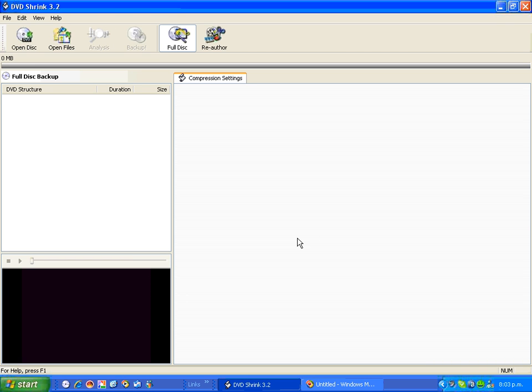I'm going to show you how to use a bit of software called DVD Shrink. Now what this bit of software does is it helps you get a DVD movie and shrink it so you can make it small enough to burn onto a blank DVD.